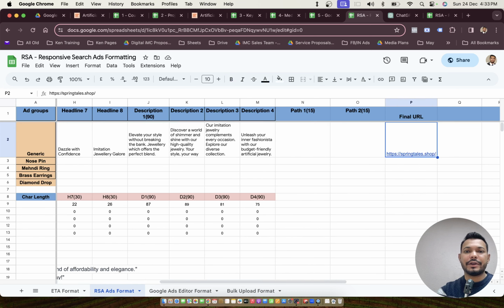In path 1 and 2, I can simply write artificial jewelry. And for the remaining ones, let's say here I can type artificial nose ring, artificial nose pin, because this headline or this copy is going to be for nose pin. Similarly, artificial is going to be common in all the ad copies.